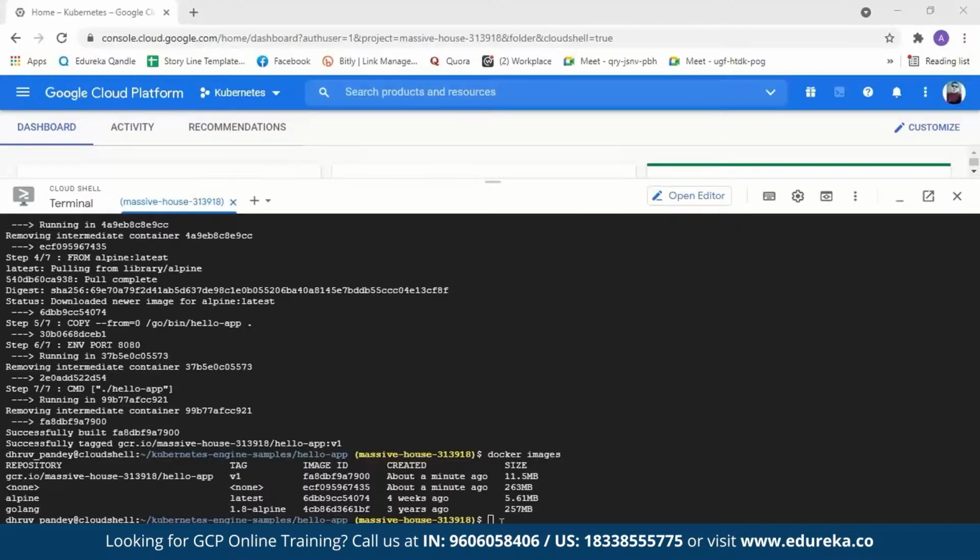After this, we have to push our Docker image to the container registry so GKE clusters can download it and run the container image. So for this, we are going to enable the container registry API. We'll just type gcloud services enable containerregistry.googleapis.com.